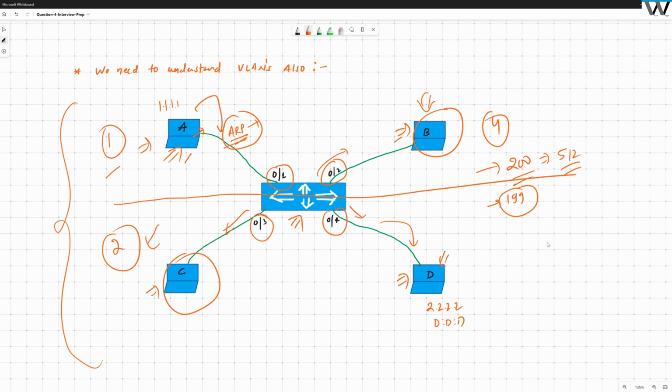It means that whenever this host sends an ARP message, it is going to be there in this network only. It means that only host B will be able to receive it, and not C and not D, right? So we have segmented this network into two parts.